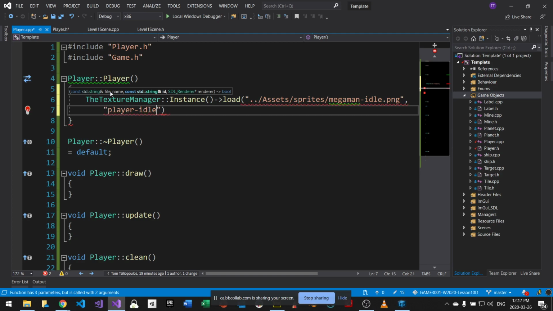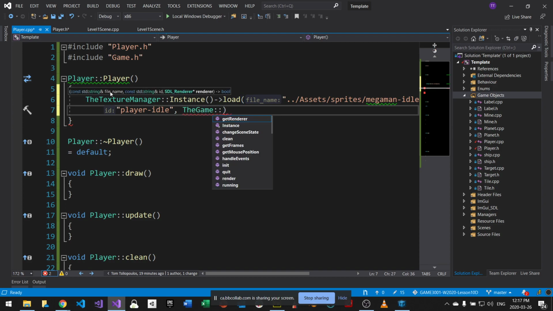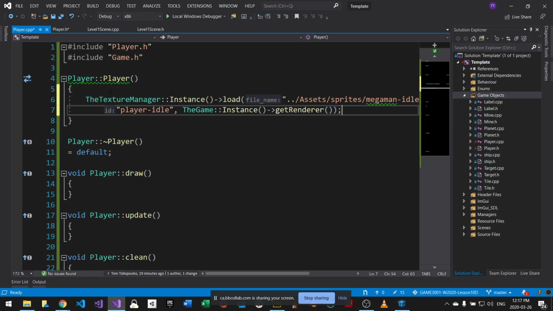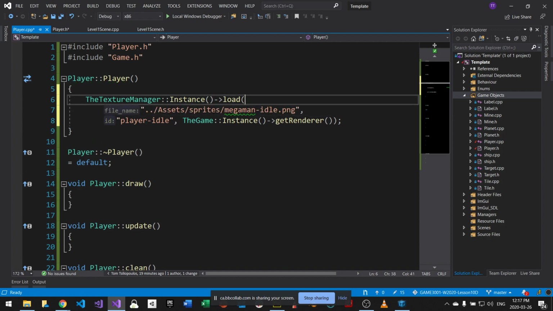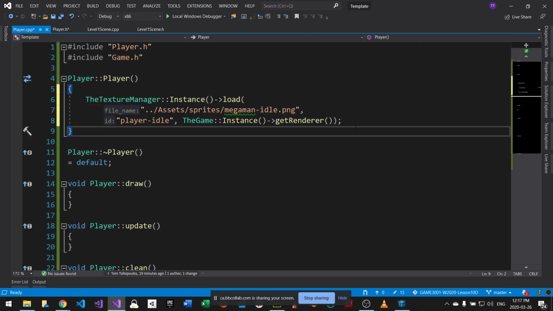That's where I'm going to load into the texture manager, and the renderer of course is going to be the game instance get renderer, and that's all I need. So I'm going to load up this sprite. I'm just going to put this on another line so you guys can see it. So this is what the load function will look like now. So this loads up the sprite like normal. That's what we normally do with a player.